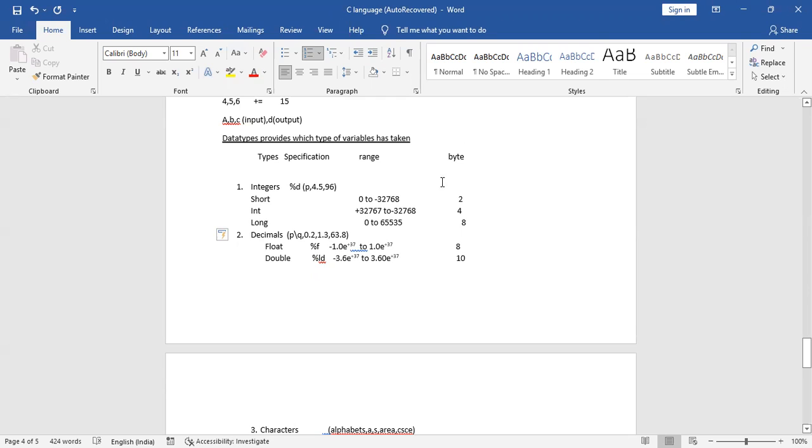So when considering bytes, short can store 2 bytes, integer can store 4 bytes, and long can store 8 bytes. So when coming to decimals, they are nothing but P by Q format లో ఉంటాయి అన్నమాట. సో పాయింట్స్, డెసిమల్ పాయింట్స్ ఉన్న నంబర్స్ ని తీసుకోవడానికి we are going to use these decimal variables. So decimal లో మనకి 2 types ఉంటాయి, float and double. The specification for float is %f, and the specification for double is %d.